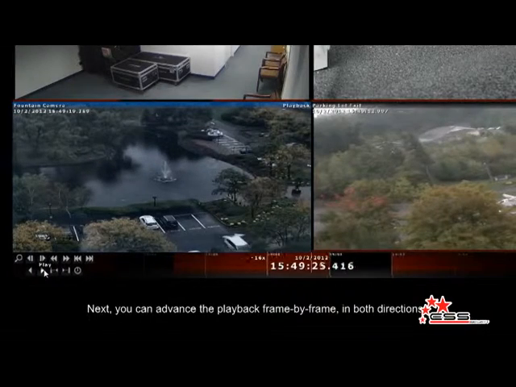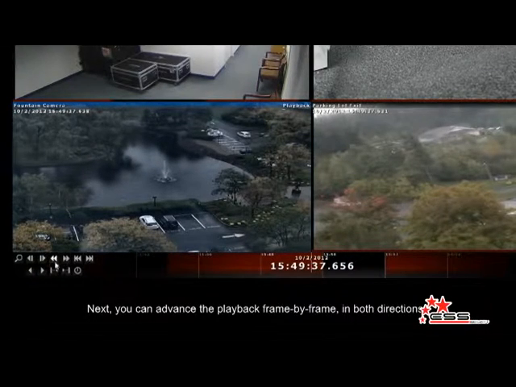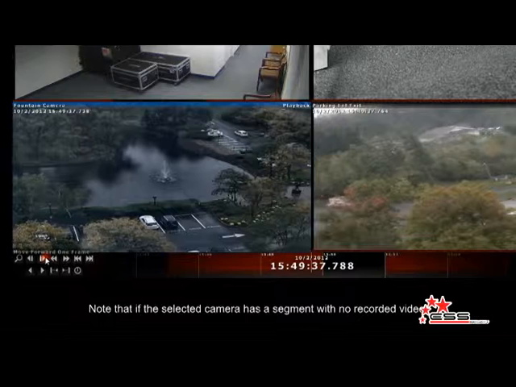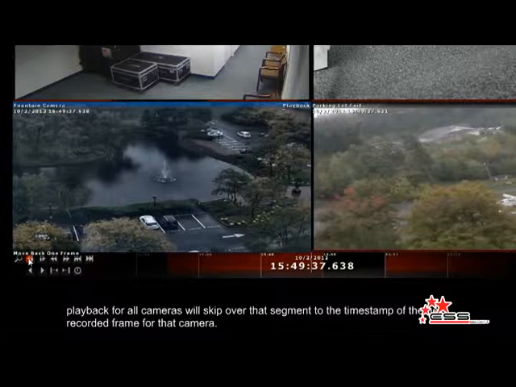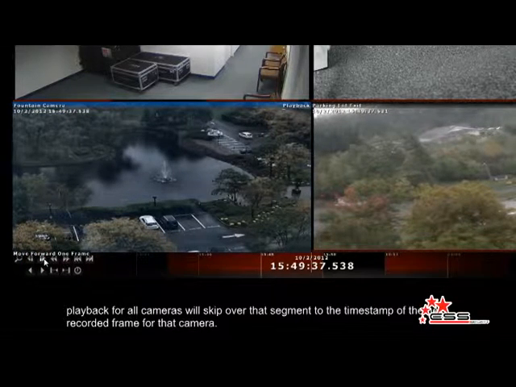Next, you can advance the playback frame by frame in both directions. Note that if the selected camera has a segment with no recorded video, playback for all cameras will skip over that segment to the timestamp of the next recorded frame for that camera.